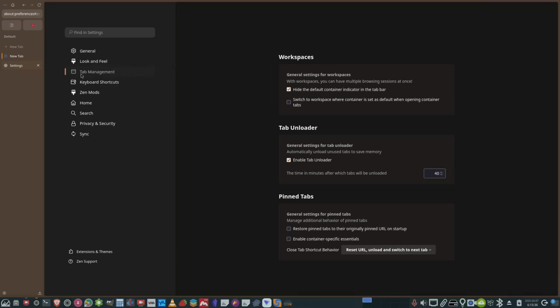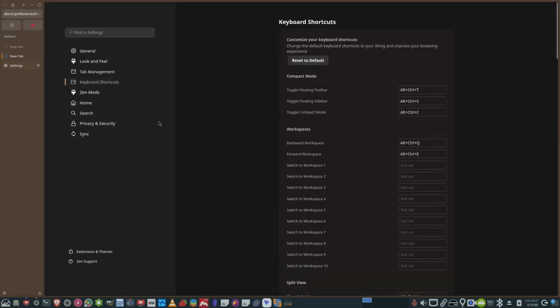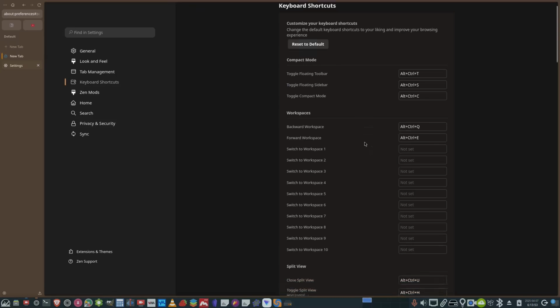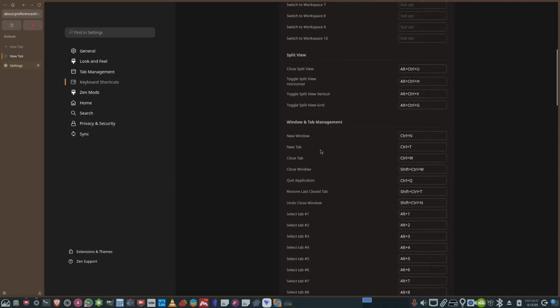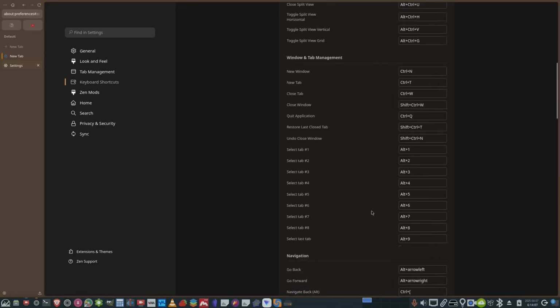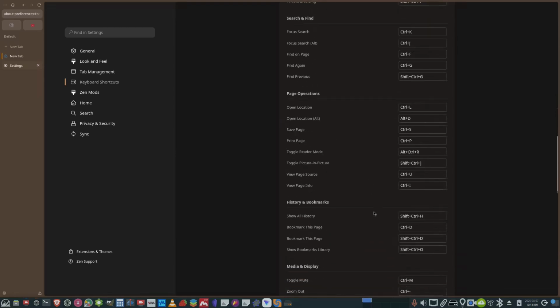Well, let's go to tab management. So here, workspaces, hide the default container indicated in tab bar is what I've got checked. And then pinned tabs, I don't have anything checked there. Enable tab unloader. Keyboard shortcuts, if you're a shortcut person, you come down here and for new tab it's Control T. For undo close window is Shift Control N, but you could change it to something else, whatever you want it to do, and then save it.